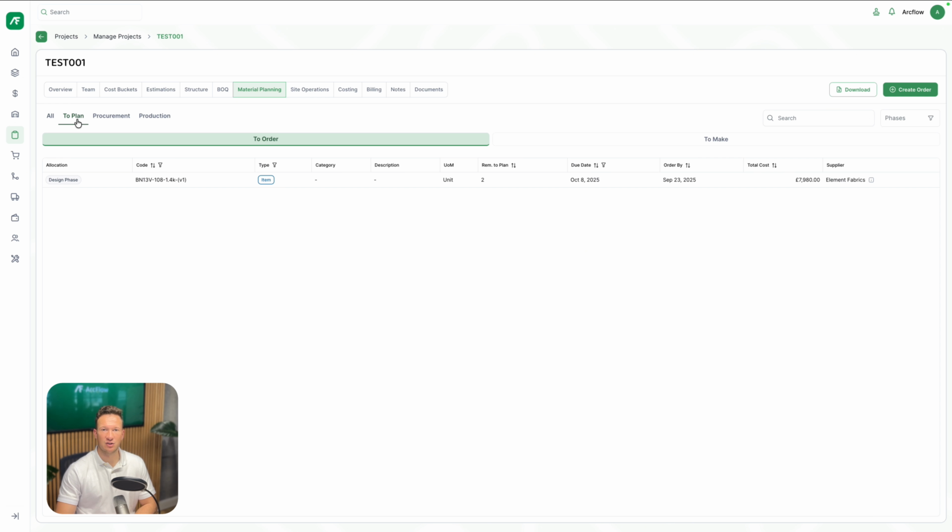There's a to plan section, which means that these items are yet to be procured or produced. So if you can imagine, if I've started procuring or producing something from the all list, it won't appear on the to plan list. One is showing you the holistic list. The other one is showing you only what is left over.